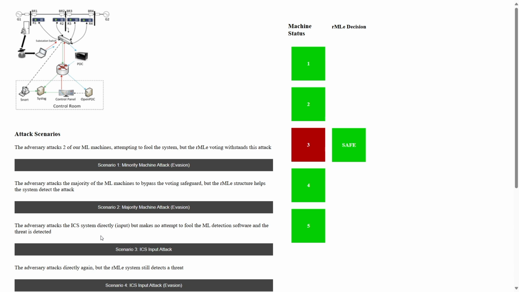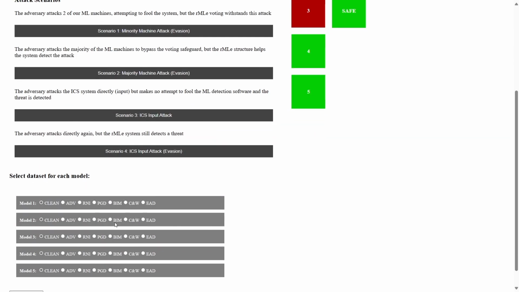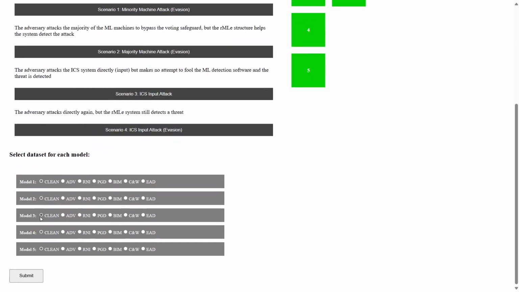In addition to these, we can also manually configure and launch custom attacks against any of the 5 machine learning models. Here, we can choose which input to send to each model. The input choices are clean input or one of the following attacks: adversarial, random noise injection (RNI), projected gradient descent (PGD), basic iterative method (BIM), Carlini and Wagner (C&W), or elastic net attacks to deep neural networks (EAD). Once we finish our selection, we click the Submit button to send the selected inputs to the models.